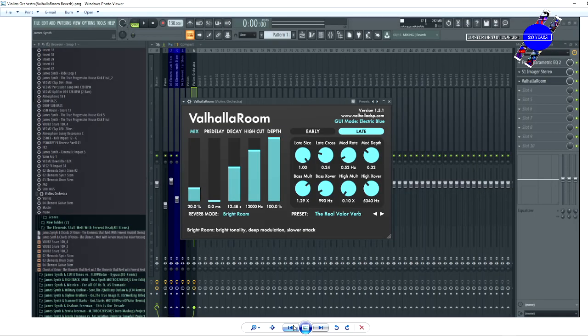A lot of my tracks use that one. And now for the violins, I also have the mix on 20%, and all the rest are the same as the previous violins. All violins orchestra right there. Great stuff.